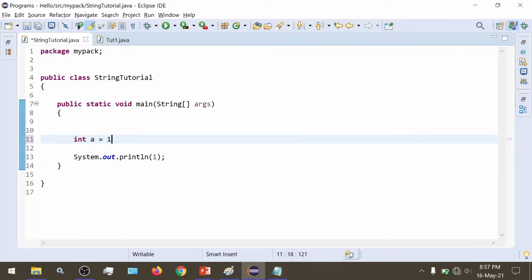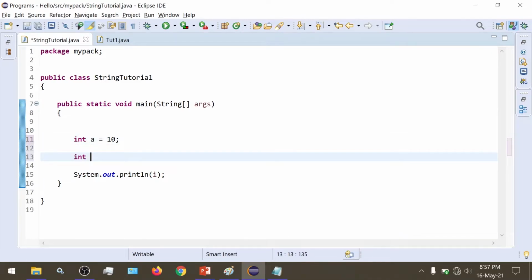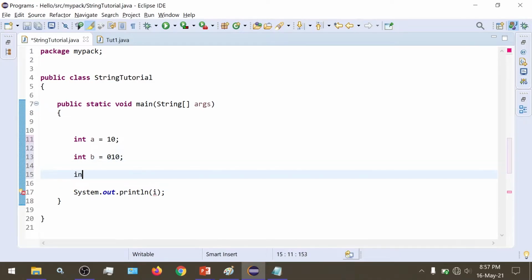We have int a as 10, int b as 010, then we have int c as 0x10. So even though it would seem that this is 10 everywhere, so the answer would be 10, but no, it's not 10. So when we try to print these, A, B and C, we see this output.